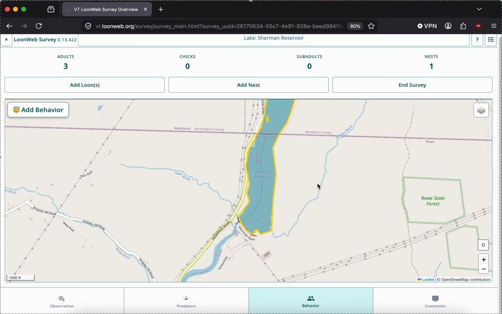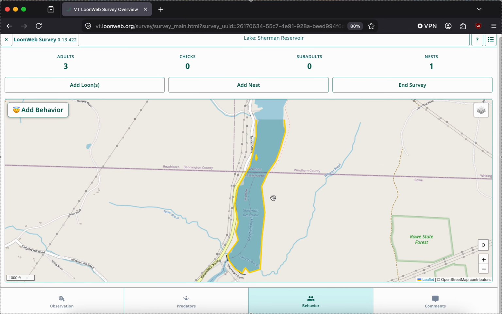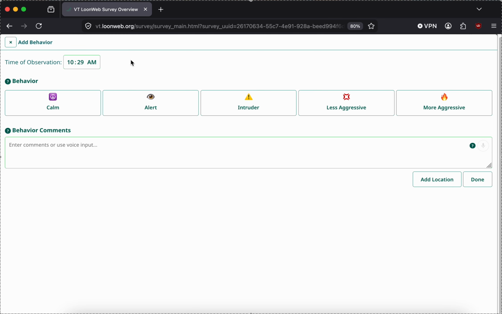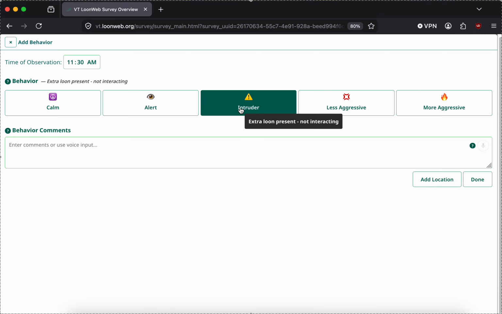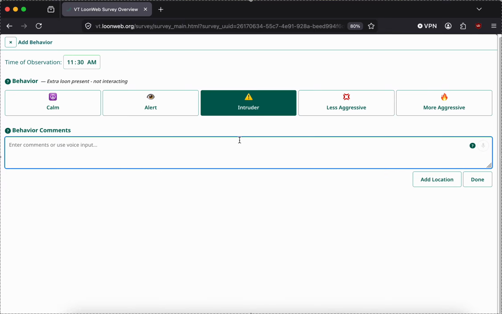And this map will show what happened during my survey. So to get to this map, I click the Behavior tab, and to add a single behavior observation, I click Add Behavior. I will add the time that I saw the behavior occur. Let's say at 11:30 a.m. That second loon swam closer to the pair, but didn't end up interacting with them. So I will click the Intruder button and add comments on what happened.